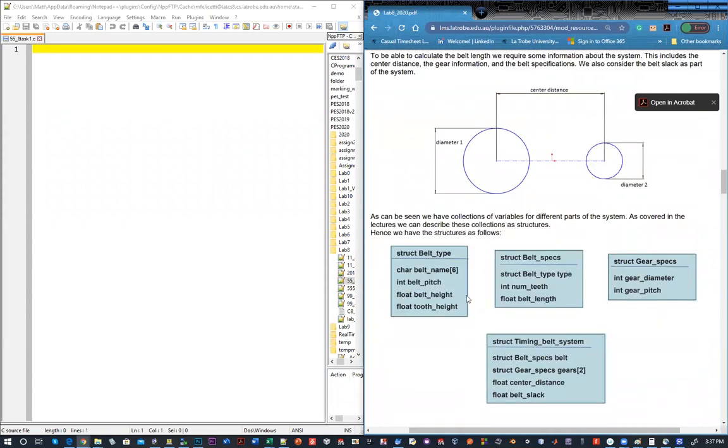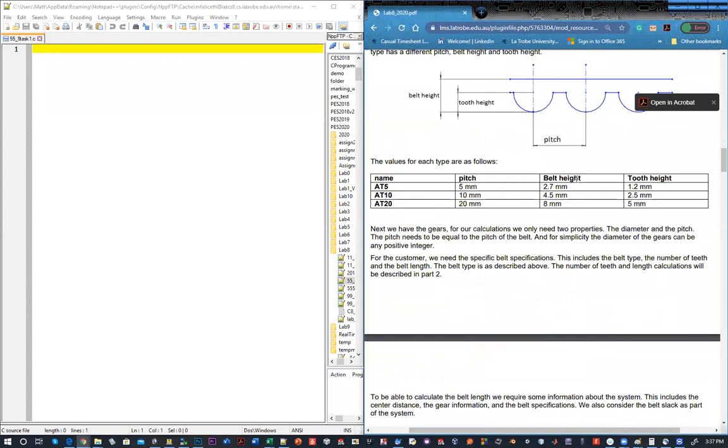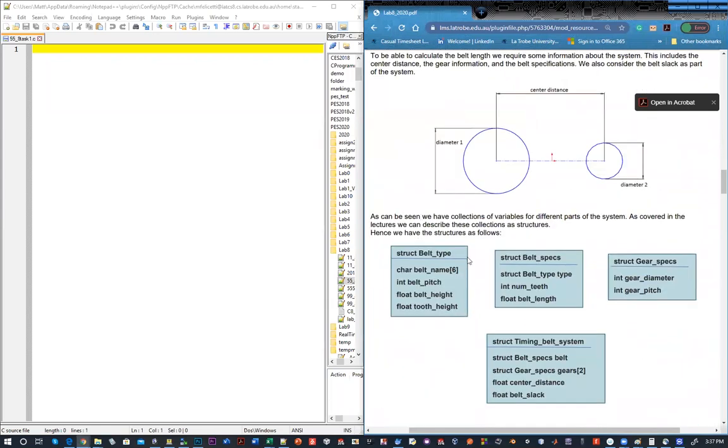You've got the belt itself, which is this information here: pitch, belt height, tooth height. This is the type of the belt, but the belt itself is going to have a length, and it's going to have a number of teeth, and then it's going to be of a certain type. Now you can see that you've got a struct inside of a struct here. So we've got the gears, we've got the specifications for the specific belt, and then we've got the types of belts, but then we've also got the entire system.